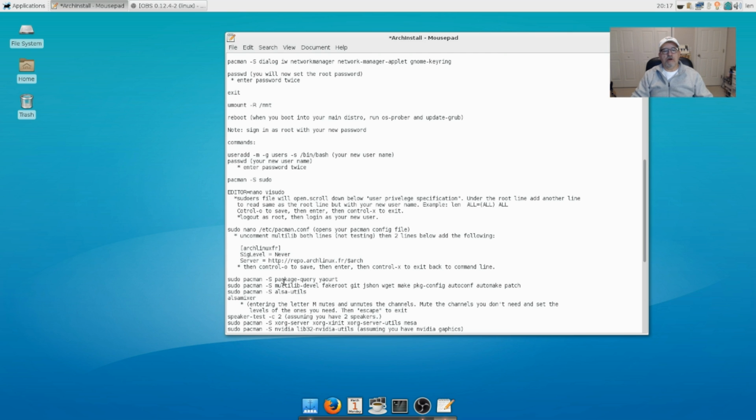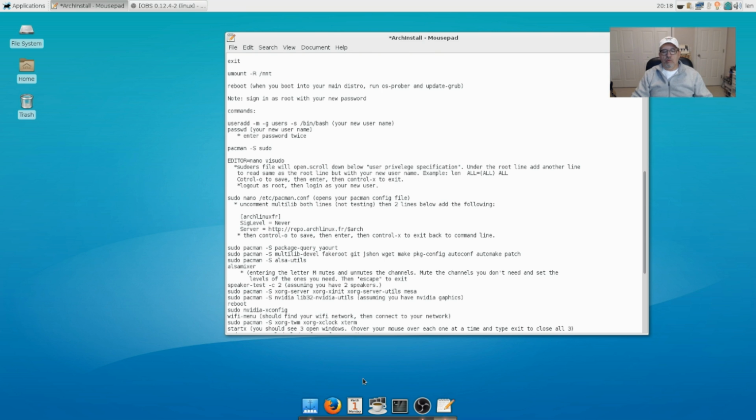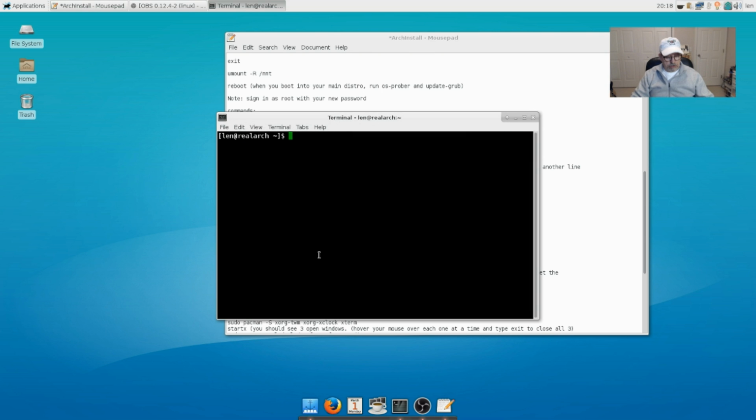Those will install. Then you're going to type in sudo pacman -S alsa-utils. That is for your sound. Now once that installs, I want you to type alsamixer at the command line. It's going to open up your sound mixer. I'm going to show you what it looks like.